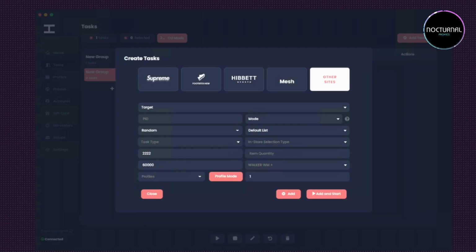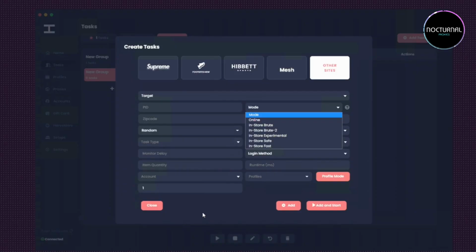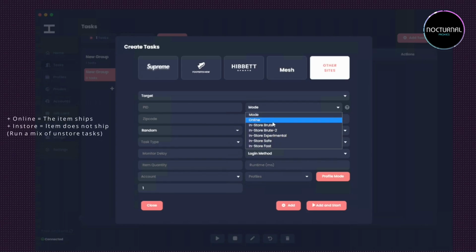Now, up next, we're going to be covering the target module of HAYHA. Creating your task is just like Walmart and Amazon. You want to go ahead, enter the PID, which your group will provide, or will be on the end of the target link. Now, when it comes to mode, if the item ships, you can run online, or if it's in-store pickup, obviously make sure to run in-store.